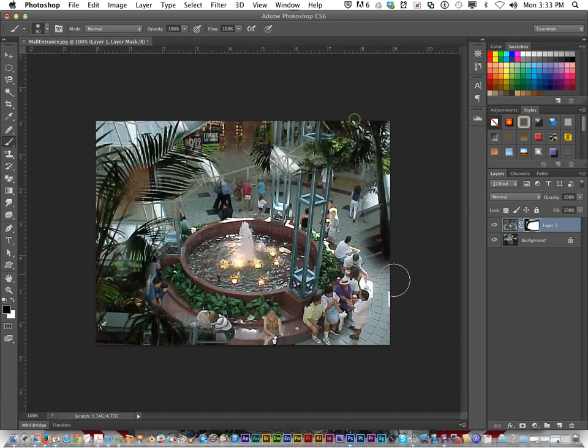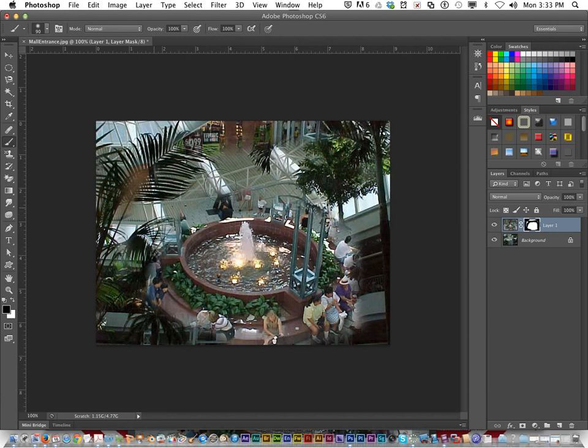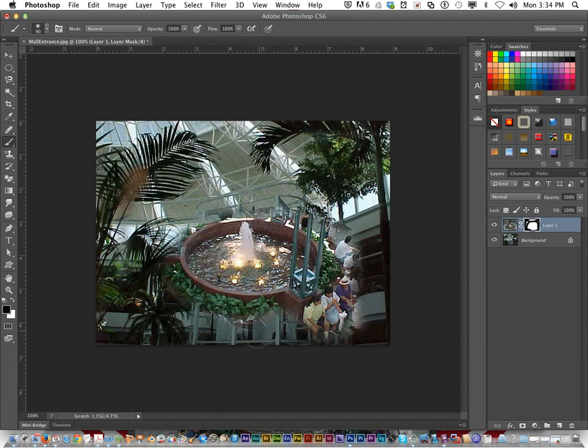Hit X again, and see, I'm going to go around the fountain here. Now if you look on the mask when I release my mouse, you can see black where I colored over it. So I'm going to make it look like a floating fountain. Get rid of the people. Leave the little plants. See, black takes away and white adds back.